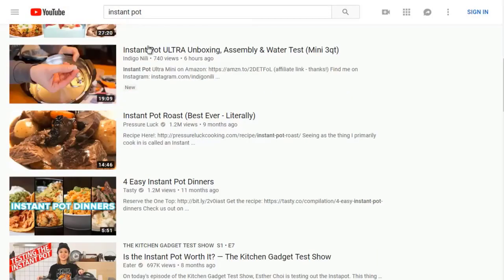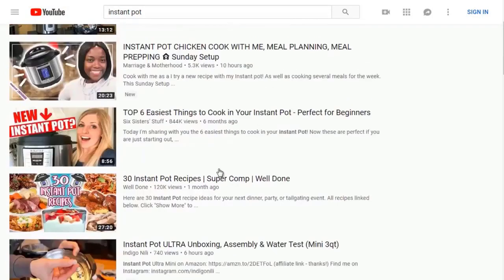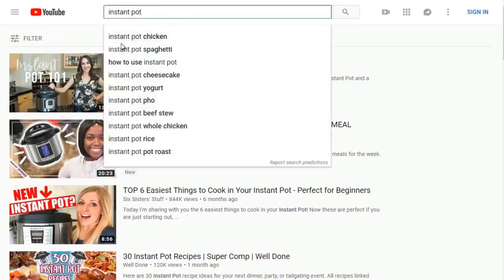So if you scroll down, it says Instant Pot Ultra. All right. So if we go back here, Instant Pot Chicken is definitely a top one. Instant Pot Spaghetti, how to use an Instant Pot, Instant Pot Cheesecake, Yogurt, Pho, Beef Stew, Whole Chicken, Rice, and Instant Pot Pot Roast. So these are highly searched keywords.